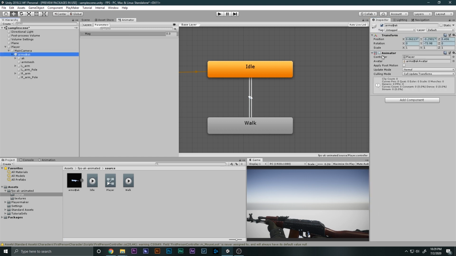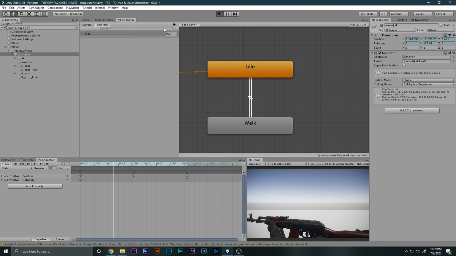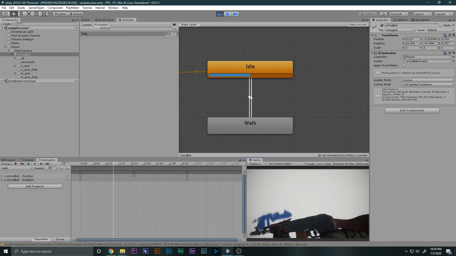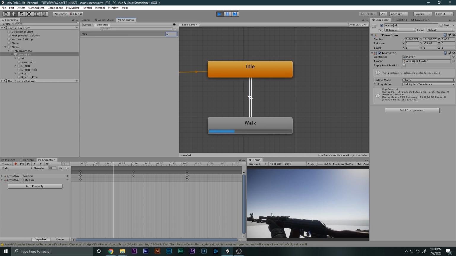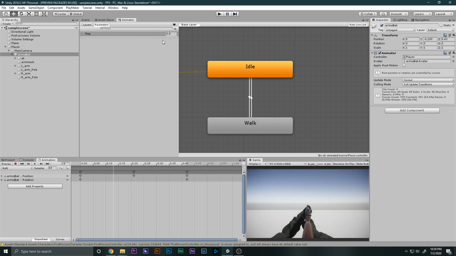Now let's see if it is working or not. I'm gonna play the game and see if the idle animation is being played or not. So as you can see, he is doing the idle animation just fine. If I set the magnitude value to 1, he starts doing the walk animation. Simple as that. Now we have to control this value of the magnitude using some code.